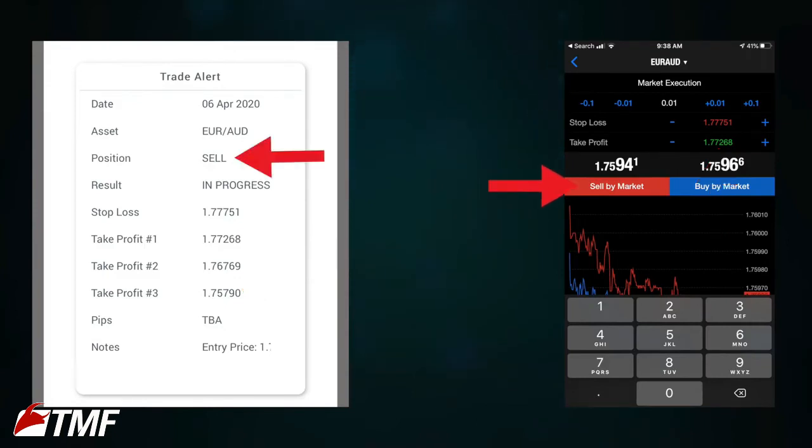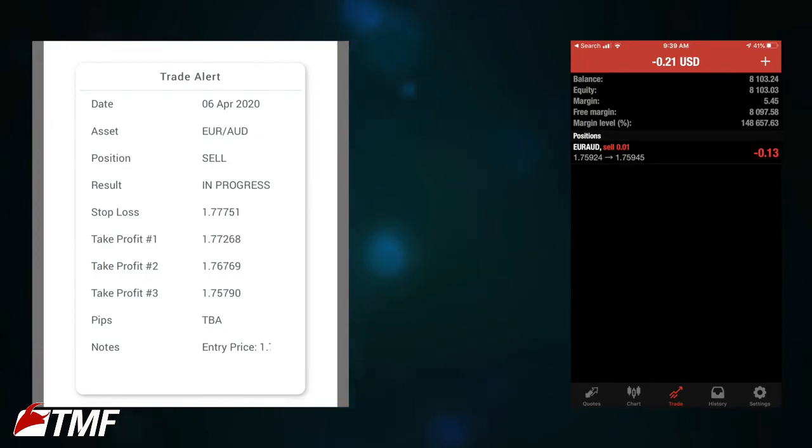Next, select the position type. This position is a sell. Usually, you will wait for the trade to either hit its stop loss or its take profit.